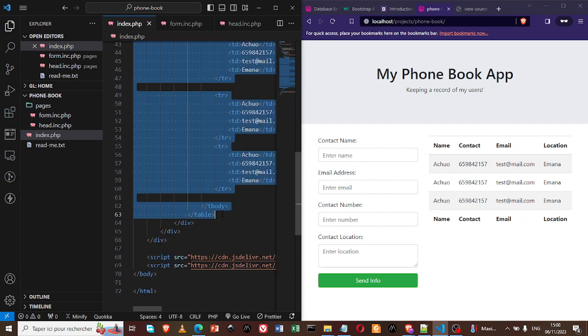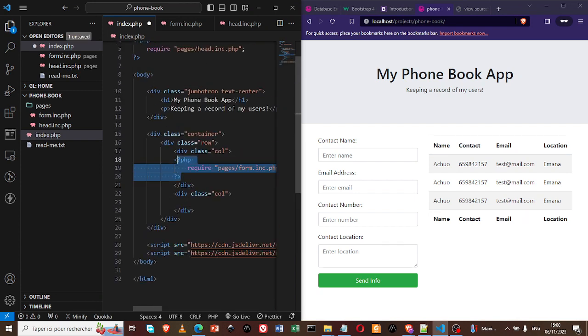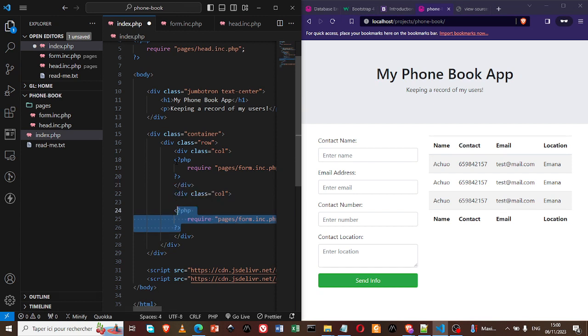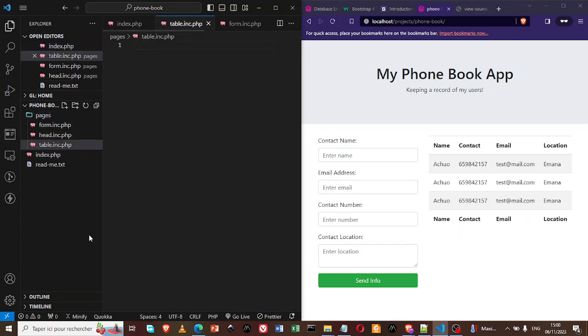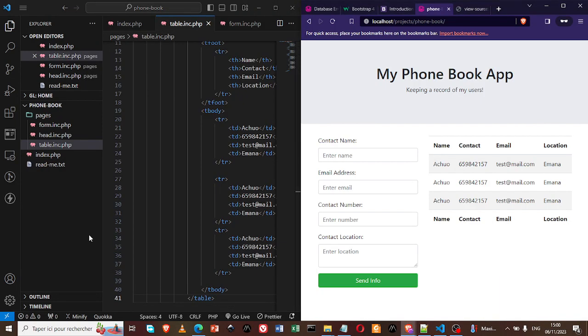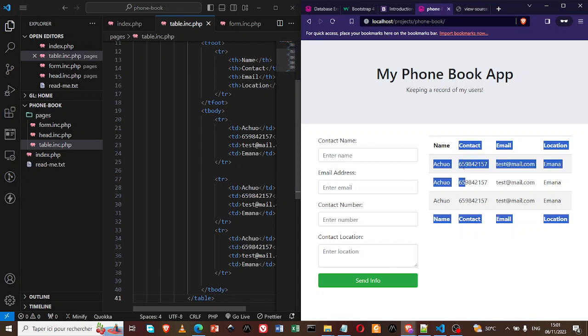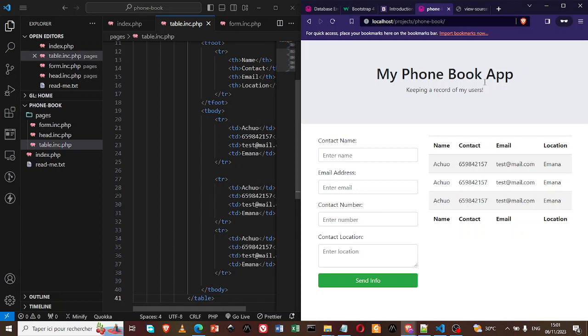So with table, I do all of this, and then I come right up here and get it right on the spot, and I say table here, and then I come into pages and say table.inc.php, and I paste the table there, and our project is back. But now our project has been divided into one section, another section. This is still here because we're not going to move between pages. We're trying to build some sort of single page app using PHP.